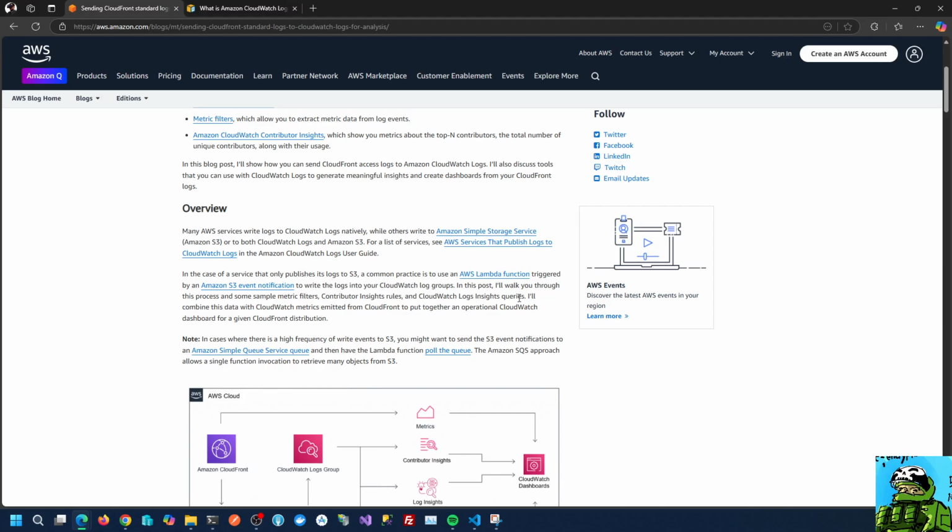In this post, I'll walk you through this process and some sample metric filters, Contributor Insights rules, and CloudWatch Logs Insights queries. I'll combine this data with CloudWatch metrics emitted from CloudFront to put together an operational CloudWatch dashboard for a given CloudFront distribution.